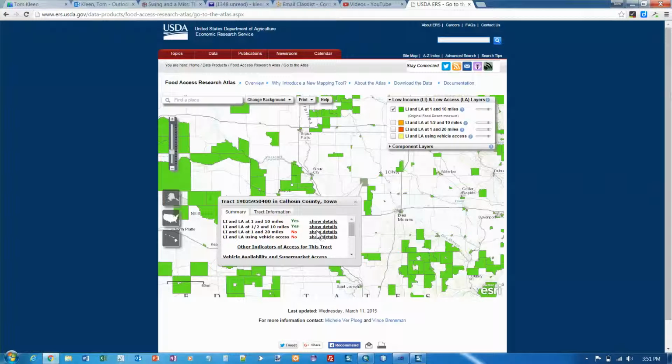So LI and LA. Let's see, show details. Let's click on that. It's a low income tract, a low access tract. So that's what LI and LA stand for. Okay.